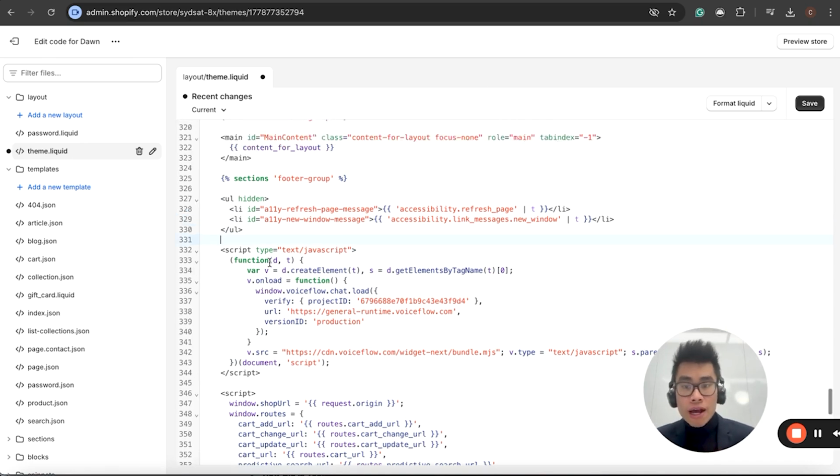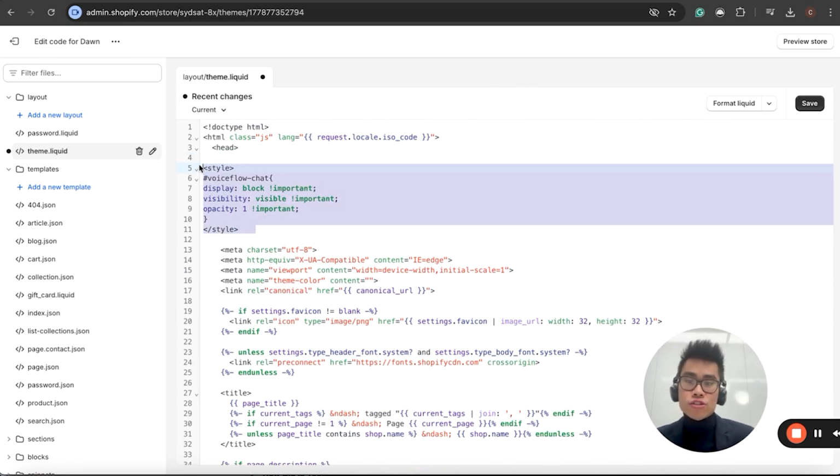What you need to do is go back up and paste this line of code. What it does is it actually changes the visibility and the opacity of the widget. So why can't you see the widget in the Shopify store right now if you don't have this specific line of code? It's because by default, the visibility is set to 0, which means that if you're a normal user on your website, you can't actually see the widget. So you would need to paste this line of code.